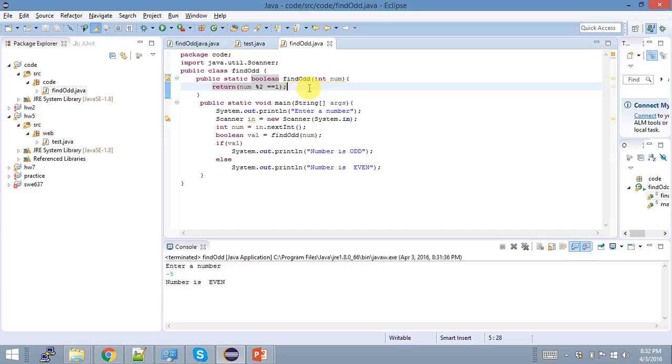So when we pass -5, what's happening here? -5 gets divided by 2, and the remainder is -1, which conflicts here with 1. It means -1 does not equal 1, so it returns false. So if it's false, it's going to the else statement and printing number is even.